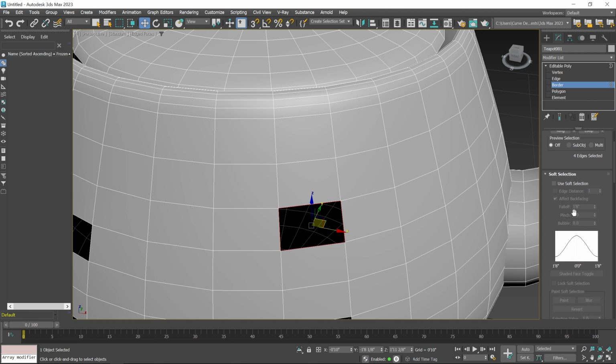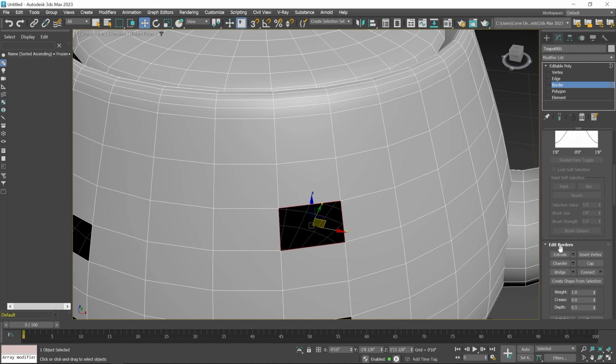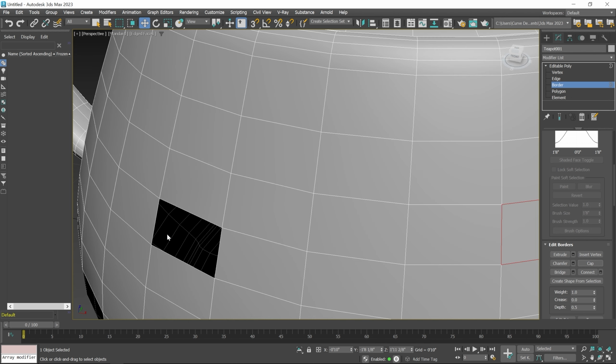Now we have to find the cap tool. So it's available in the edit border. Now I click on the cap tool and this hole is covered with the surface. Same as, you can select these edges.